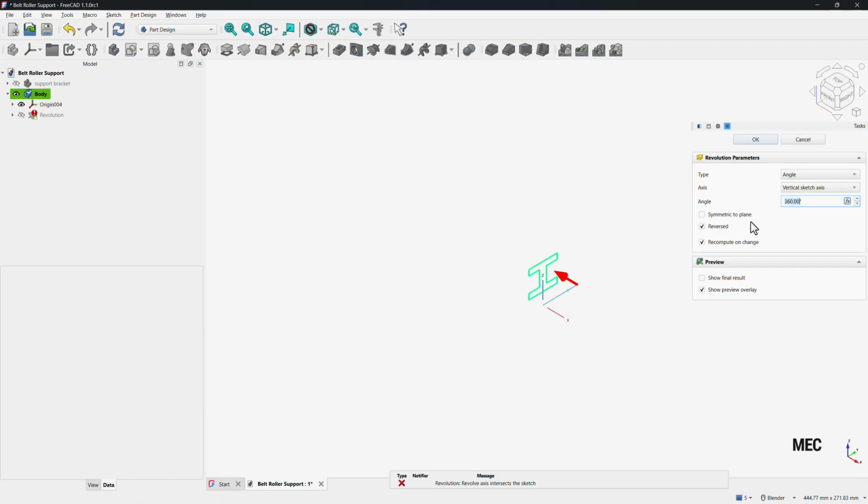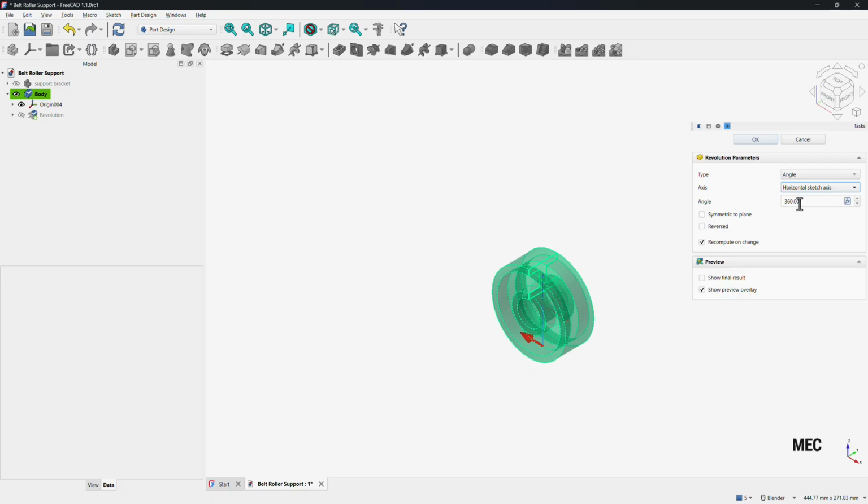Then go to Revolve. And for the revolution settings, we need to modify this axis. We can select the horizontal sketch axis or select the y-axis. You can check here. Okay.